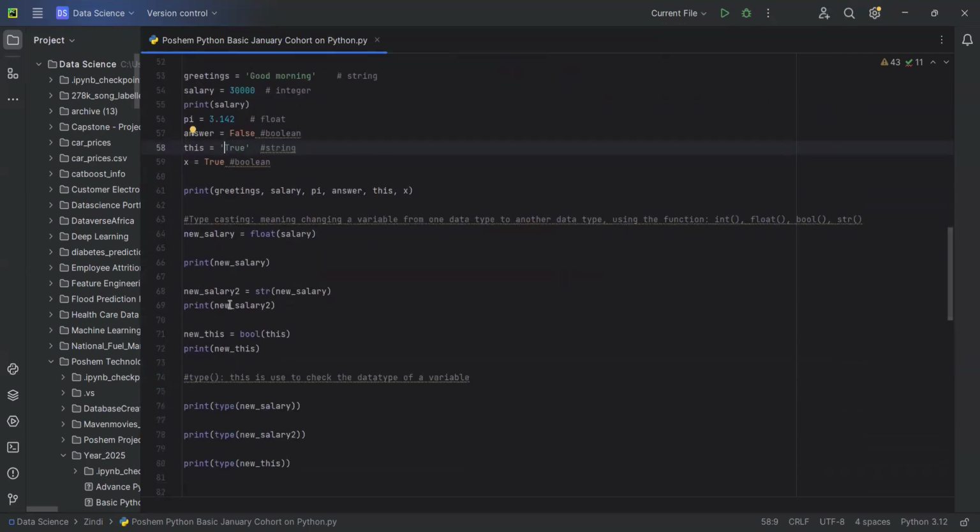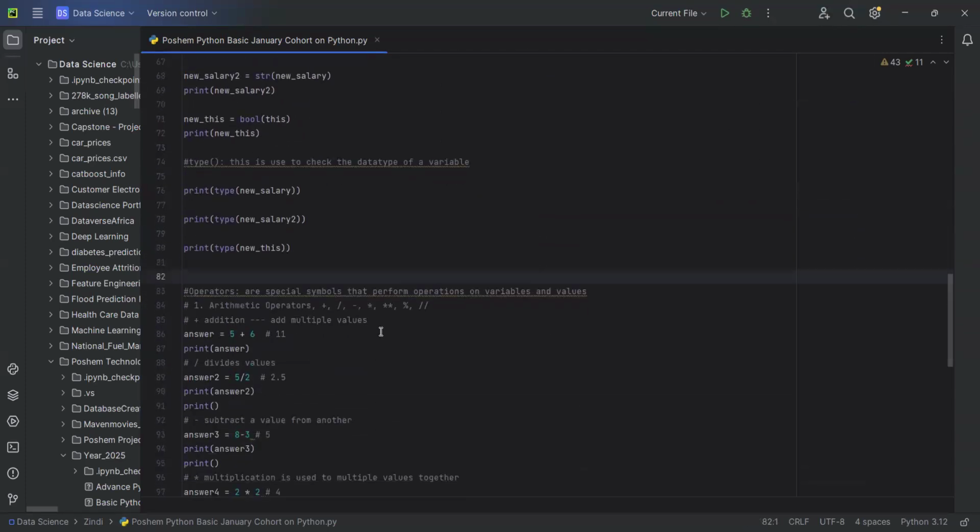We went ahead and did data type casting, where data type casting is the process of changing from one data type to another data type using functions. These are the int function, float function, boolean function, and the string function. Those are what we did last week on Wednesday.